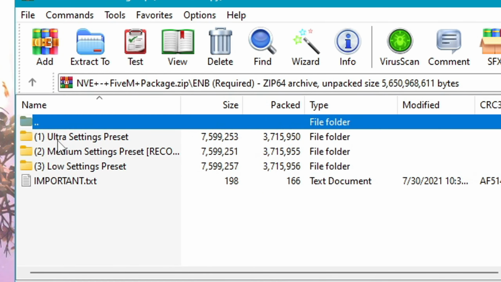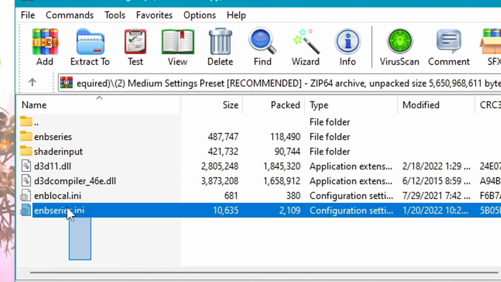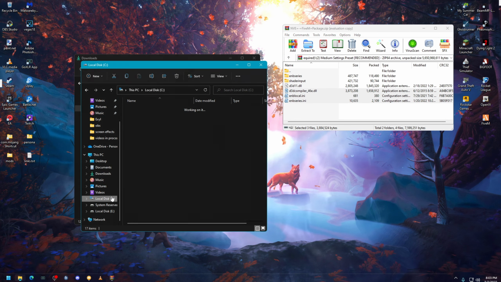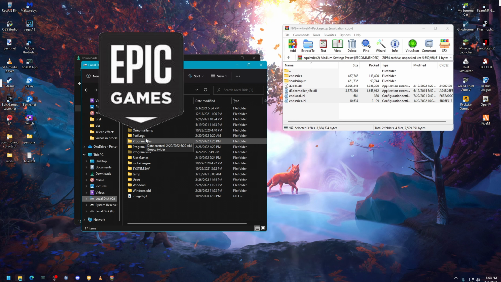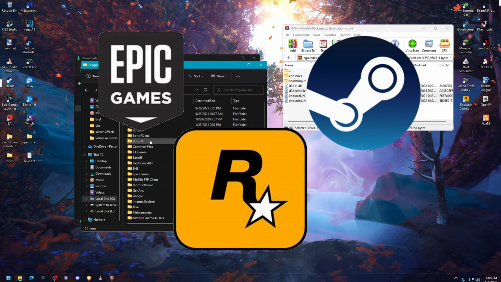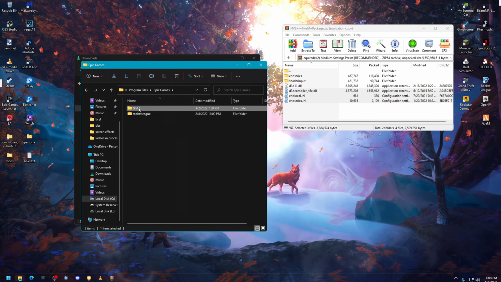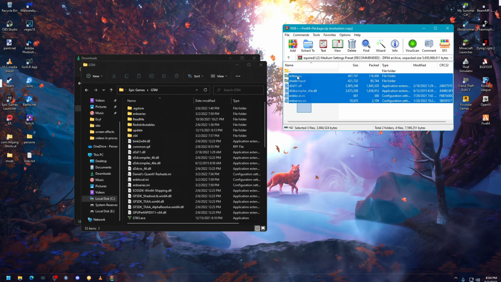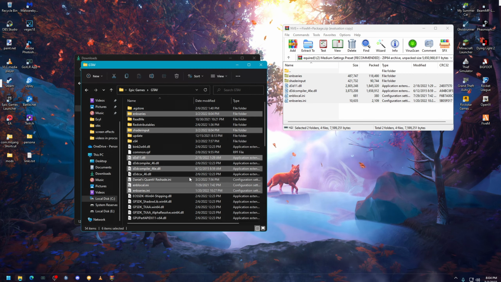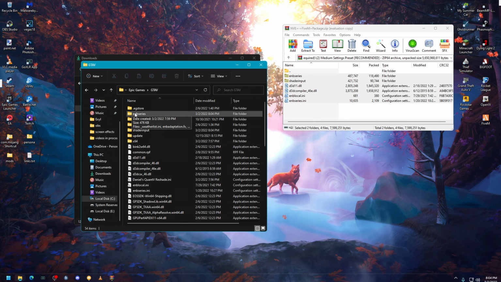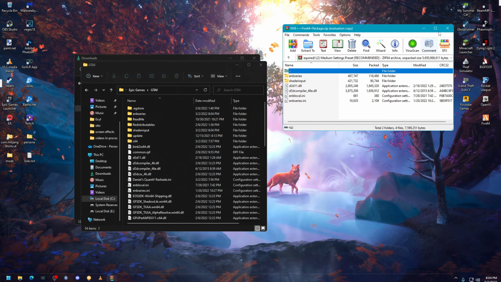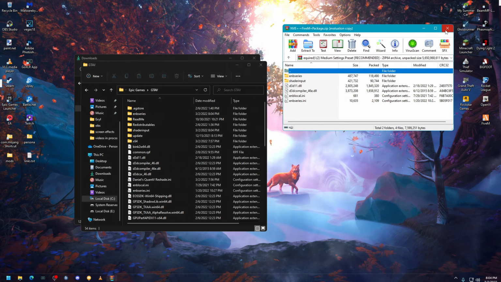We're going to go back to the EMB, and we're going to do the medium preset. This pretty much just goes into your GTA application, so find where your GTA is. It could be Epic Games, Steam, or the Rockstar Games Launcher. You just want to find your GTA directory, and then all you've got to do is drag all your EMB stuff in there. We're going to replace them because I had older files from the other tutorial, the free part of the tutorial. You know what I mean. And once you're done with that, you're pretty much done with NVE for right now.